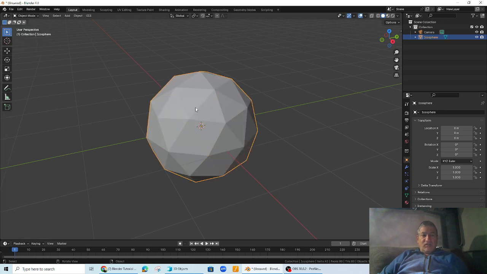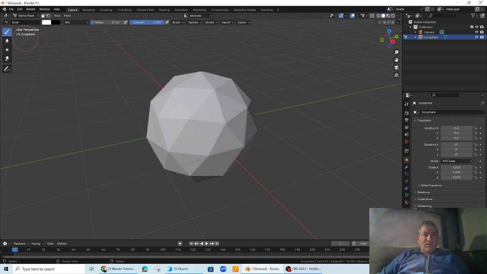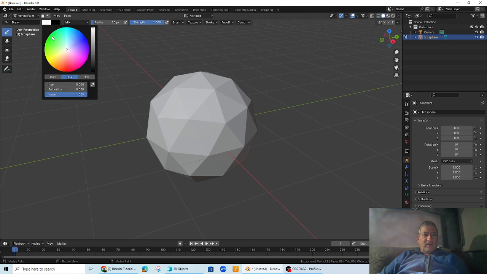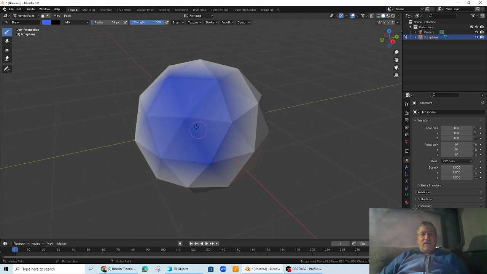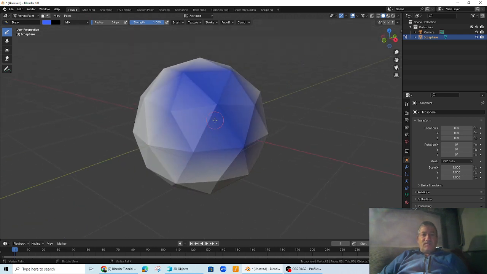And so if I wanted to paint on it using Vertex Paint, which is here, and pick a color, let's say blue, then it's only going to paint those vertices. So when you try to paint, that's what you're going to get. Make this a little smaller, right? So that's not going to give you a great picture.